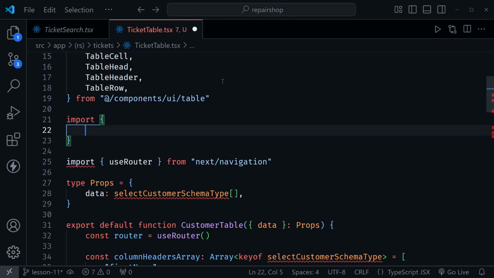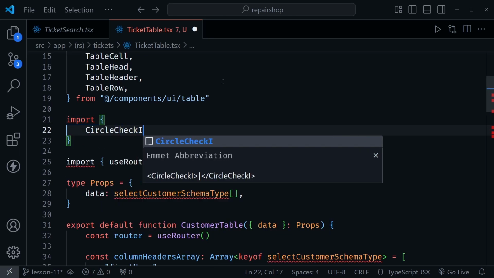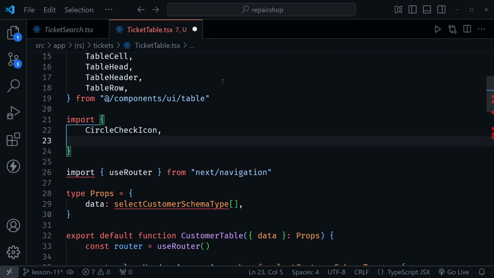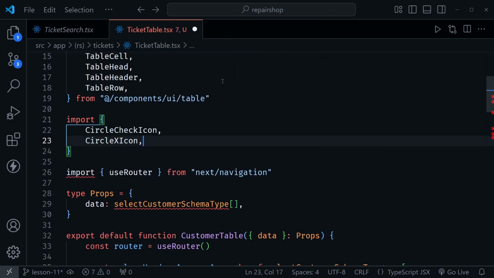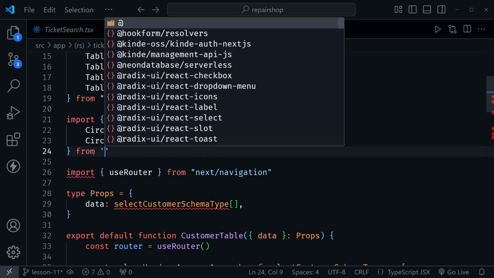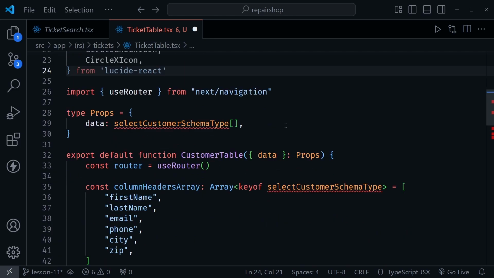So I'll say import, now on separate lines, circle check icon, and then I also want circle X icon. And both of these are going to come from Lucide React. So those are a couple of icons we're going to use inside of our table when we display results. After that, use router stays the same, and we're ready to work on our types here.